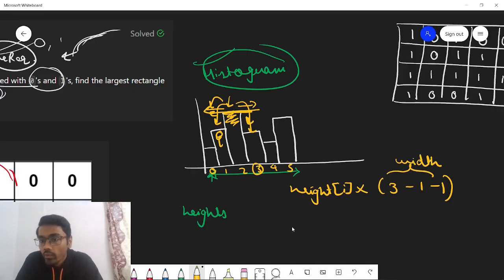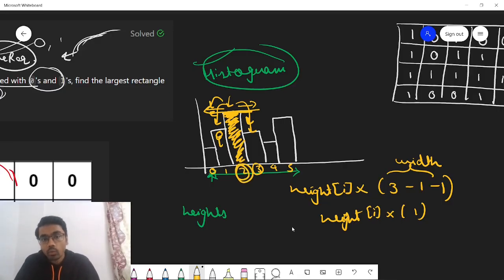So this is what we were doing in the histogram question. Whatever this height of I may be, we were just multiplying by 3 minus 2, that is 1. You can see this height can only be expanded in one width, that is this particular element at index 2 only. We cannot expand towards its right and we cannot expand towards its left. So its width should be 1, and we got the width 1. This is how we were solving that histogram question.